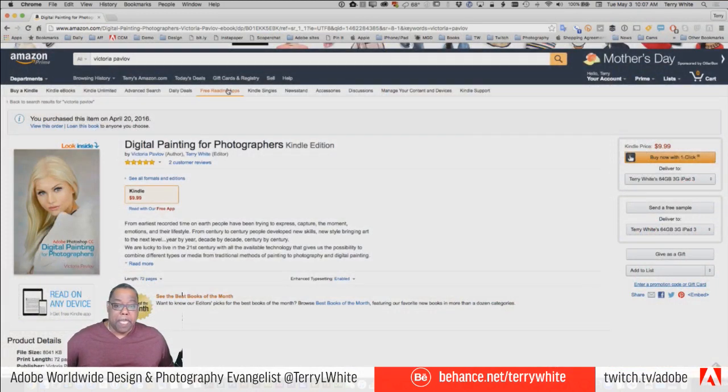All right. So this is the book. It's called Digital Painting for Photographers. Like I said, it's a Kindle book right now. And just like they say, you can read this on any device. So even if you don't have a Kindle, because a lot of people are confused by that. They see a book on Amazon that's in Kindle format and they think, oh, well, I can't buy that book because I don't own a Kindle.